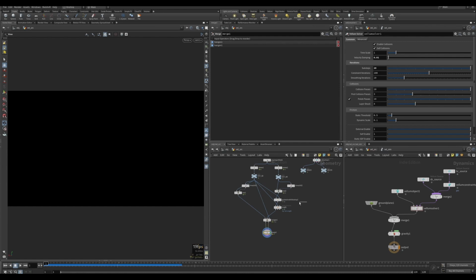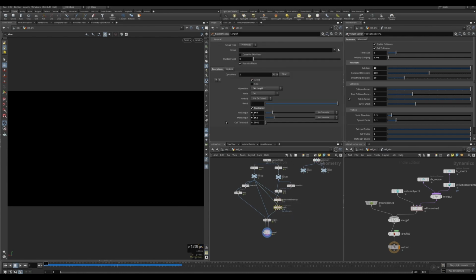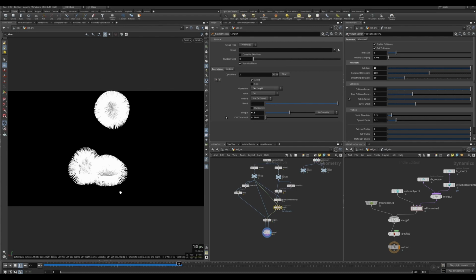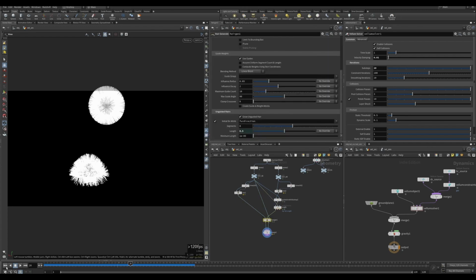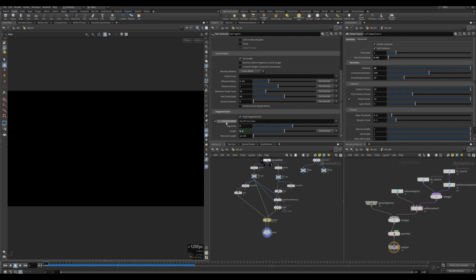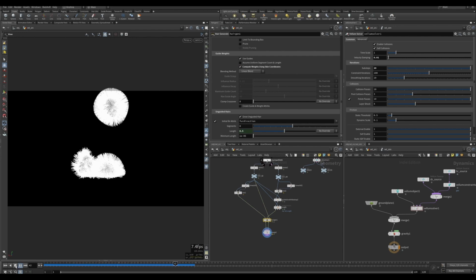So what I'm going to do is increase the length here a little bit more. Forget about randomize. Okay, 25. So it's got a lot more. What it's doing is it's just sitting there acting like it's not part of the guides. And that's because if you go into here, let me save this. Sometimes it crashes. In hair generation, you need to check this compute weights using skin coordinates. Okay, and now you see everything is behaving as it should.